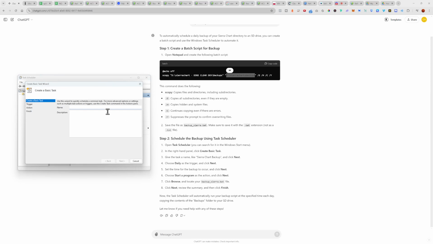Okay, we're going to name this Sierra Charts Backup. I'm going to say when we want to do it, which is daily. We're then going to say when we want to do it. So basically we're going to say 9 o'clock, like now.